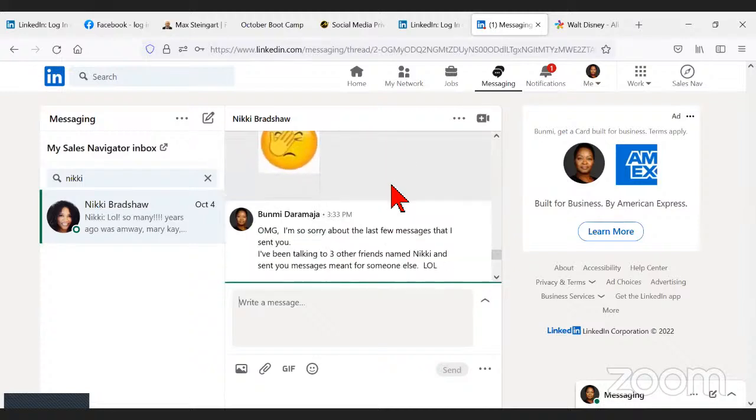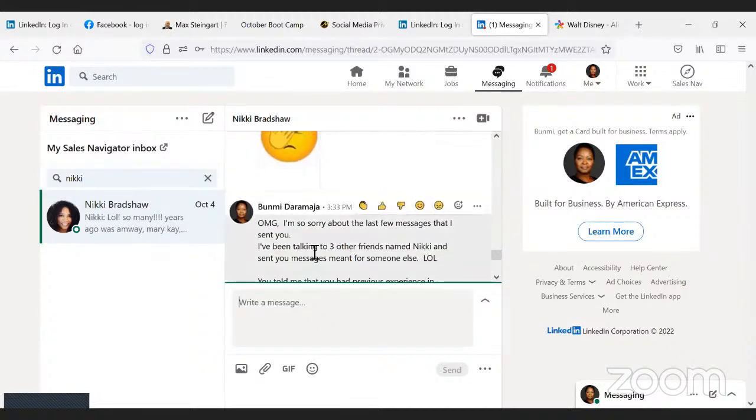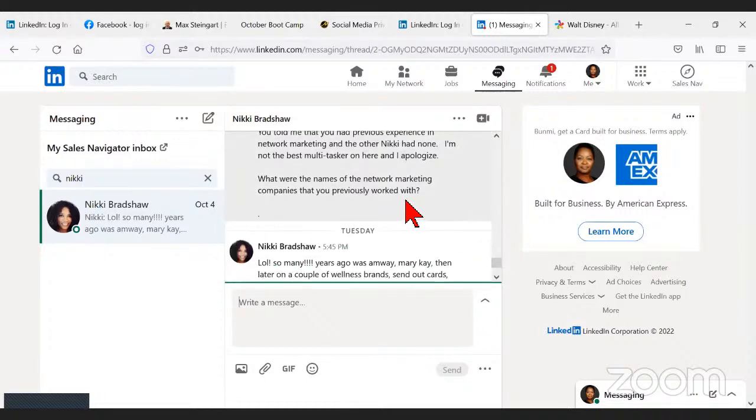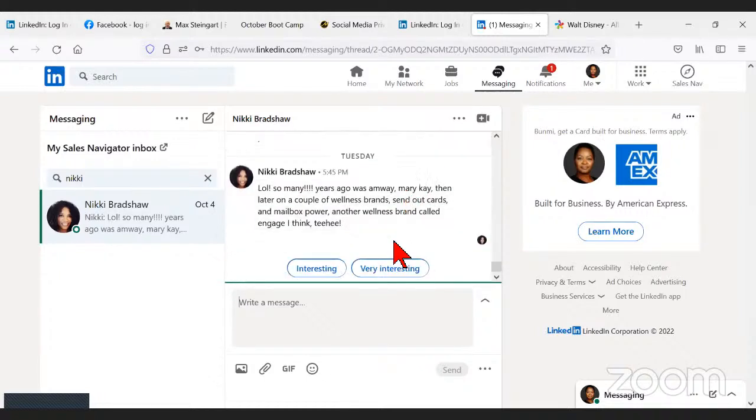And we just said, oh my God, I am sorry for the last few messages that I sent you. I've been talking to 3 other friends named Mickey and sent you the messages meant for them. And then we just bring the conversation back. You told me that you had previous experience in network marketing and the other Mickeys had none. I'm not the best multitasker on here. What are the names of the companies you work with? So we turned that, now she's laughing.